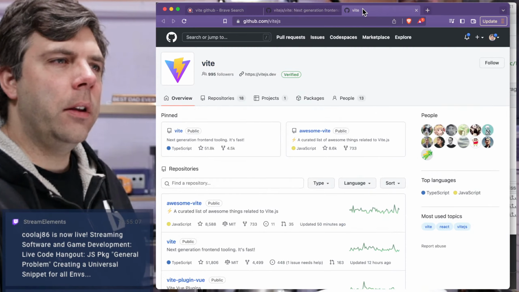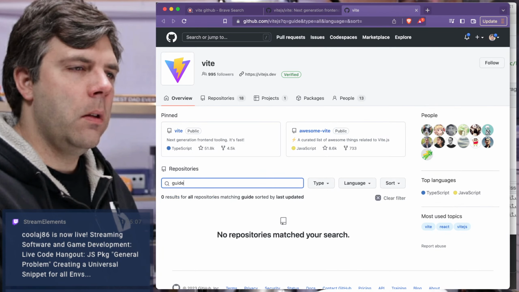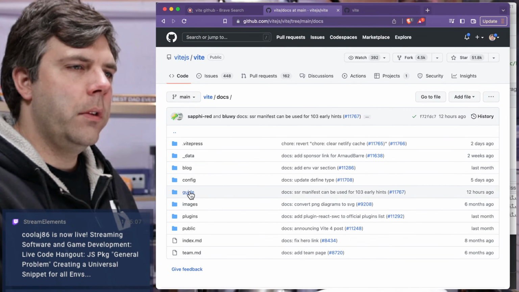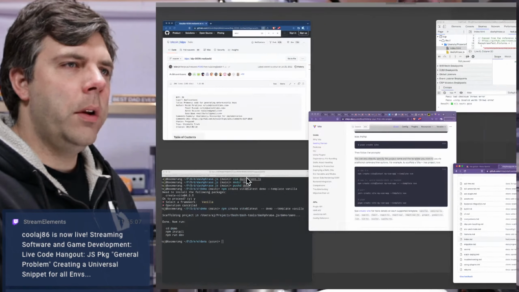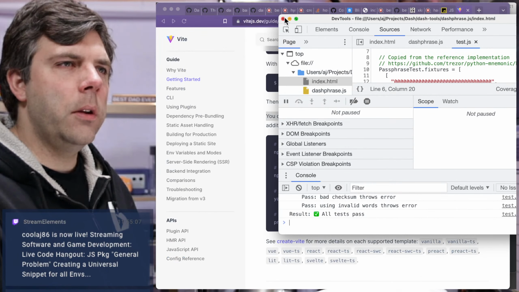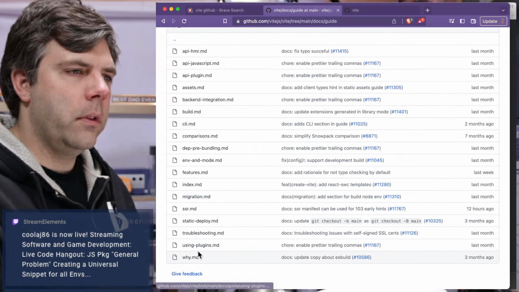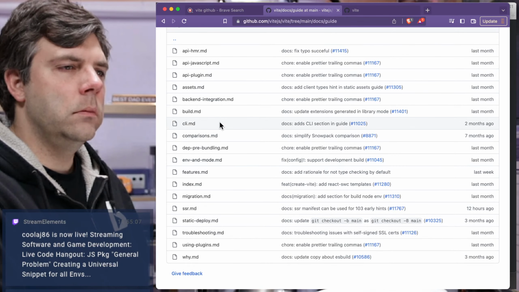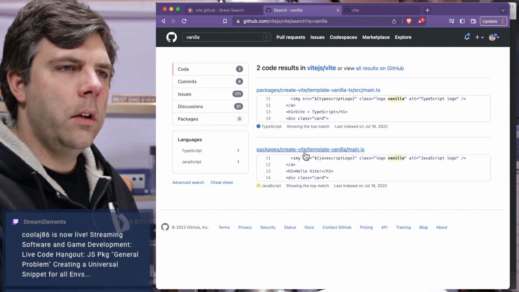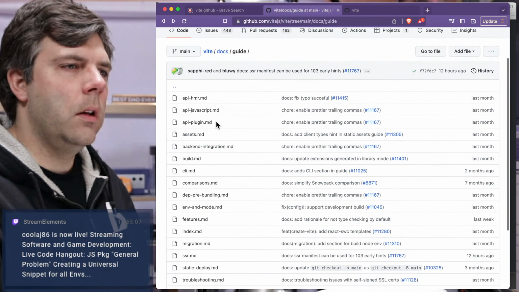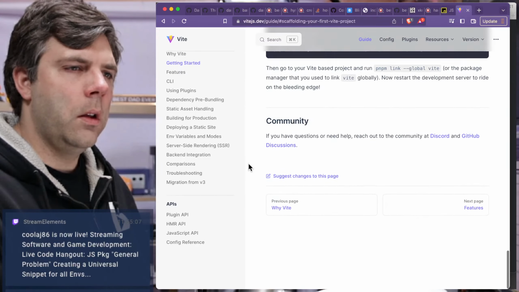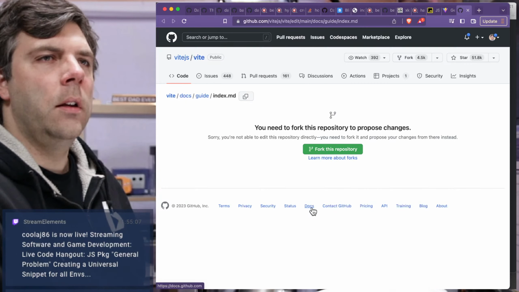All right, let's see if we can find the guide. Is the guide here? Is there docs? Guide? Okay, cool. And what is the thing that we're looking at called? First, let me get this one out of the way. We don't need this anymore. Are there any other windows I can get out of the way? I don't think we need this window right now. Alright, this is scaffolding. Vanilla. No, search in this repository. Nope. Oh, suggest changes. There it is.